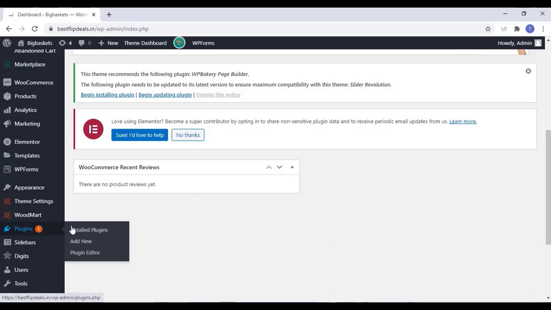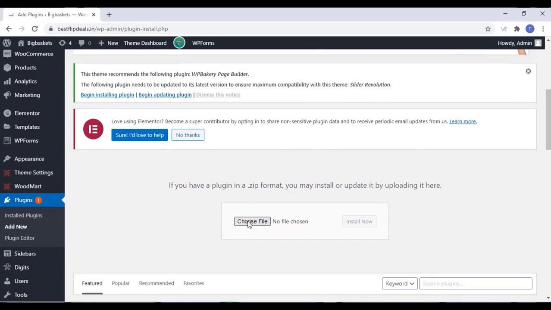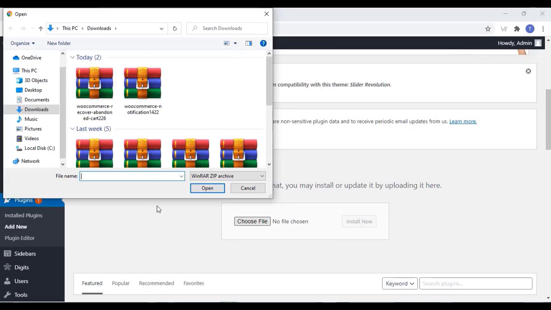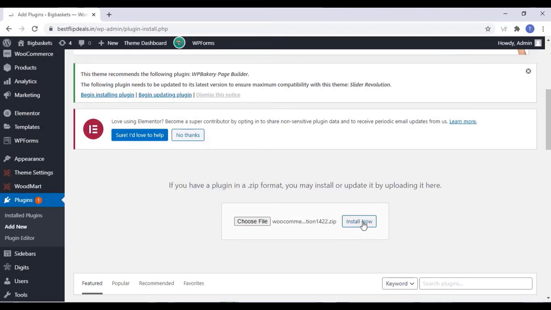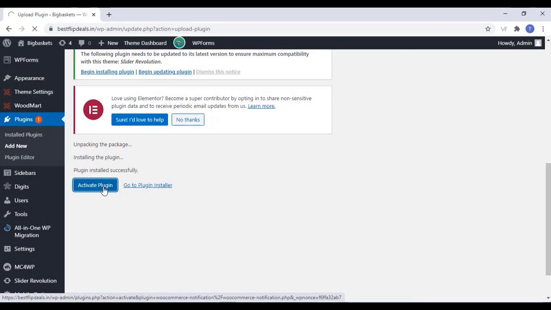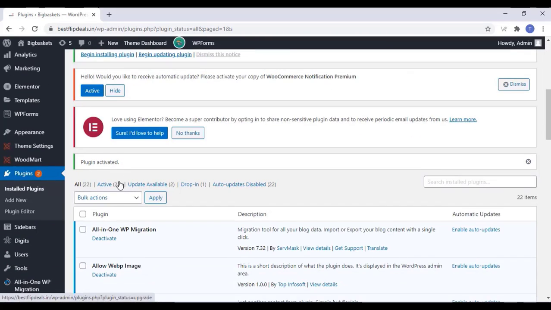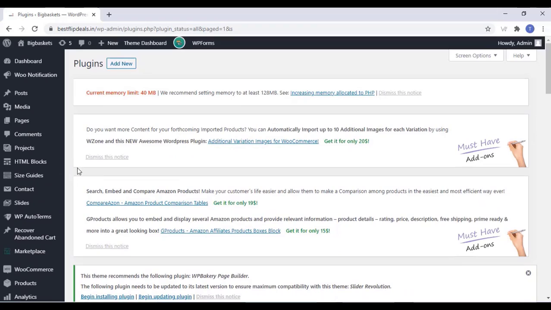Step 4, install sales notification. This is a plugin that encourages the buyers who are coming to our website to make a purchase. In order to do this, just upload a premium plugin. The link I will give in the description box below. You can download it from there, then install and activate the plugin. Once you install and activate the plugin, go to the plugin settings. You can see Woo Notification on the left hand side. Click on that.